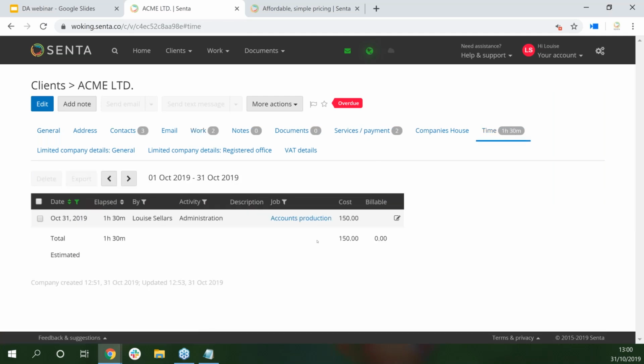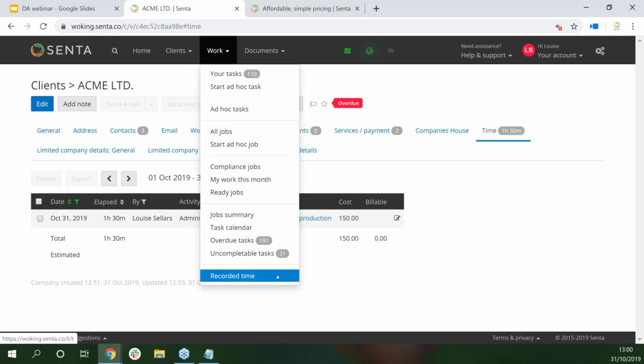At the moment, we've just got this one bit of work. And we also have a recorded time report, which will show you any time recording across the practice for any client on a filterable list. And that information is all exportable in CSV format as well.